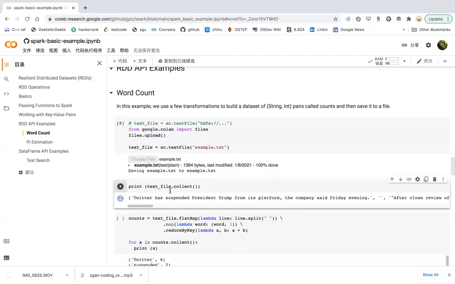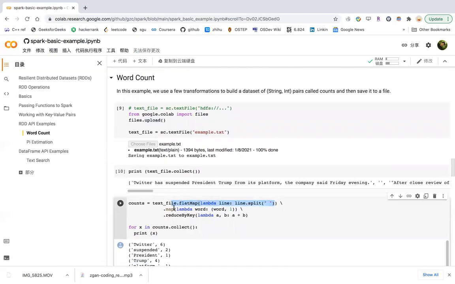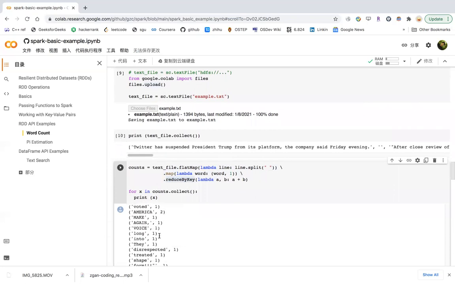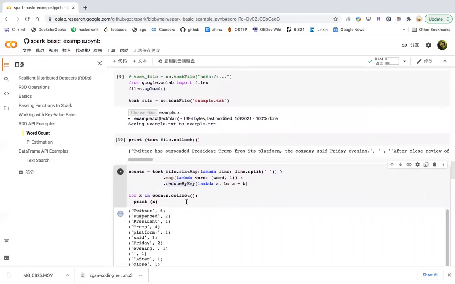Let's print it. So it will look like this. There are multiple lines in it. Next, we break each line into multiple words. Then we map each word to a key-value pair. Then we reduce by key. So I have the result, the word count result of this text file.